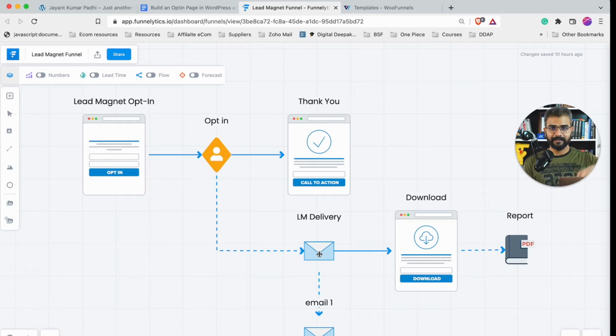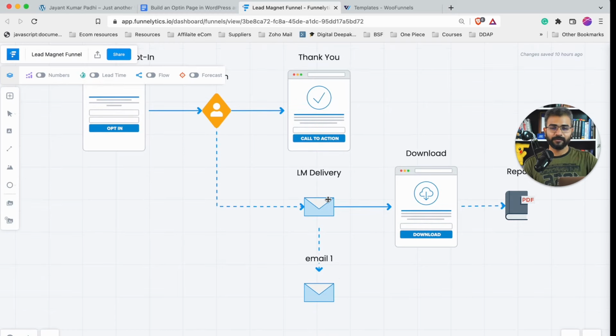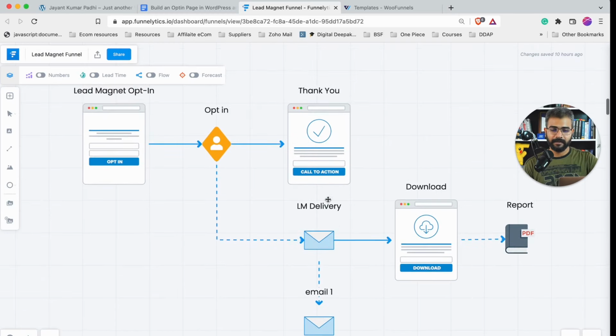When they click on that email where the lead magnet gets delivered, they can download this report, and you can also have some automations and everything set up. That's how you get a lead and you can nurture them. All right, so these are the basic fundamentals of it. Let's go in and start building this particular thing.